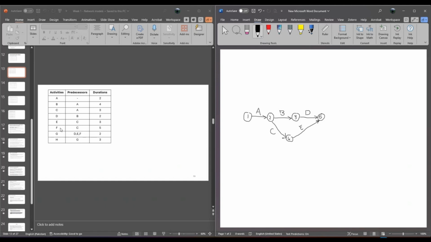Moving on towards activity F. Activity F can only start when activity C is completed. So this means once again, we are supposed to generate another arc from node 4, since on node 4 activity C has ended. So I'm going to generate one more node, and I'll end it at maybe the 6th node. Now notice, I numbered that 5th and I numbered that 6th. Now, this is activity F.